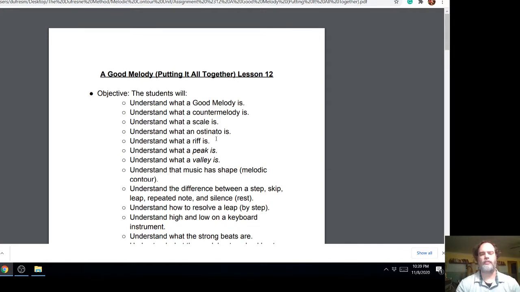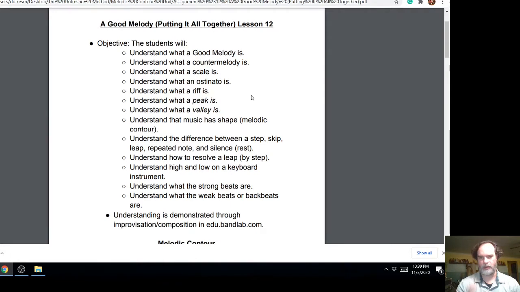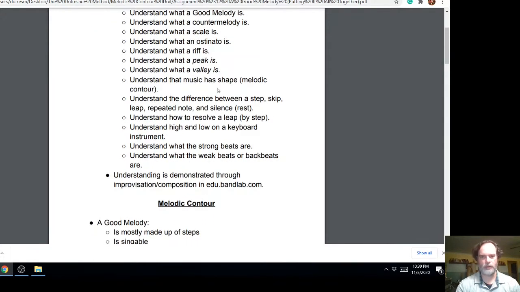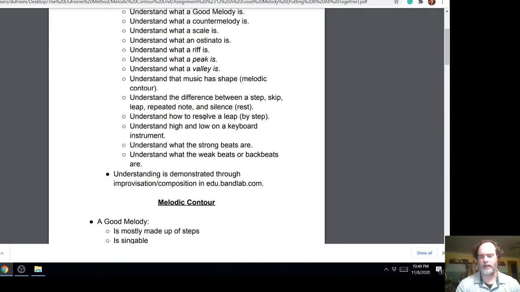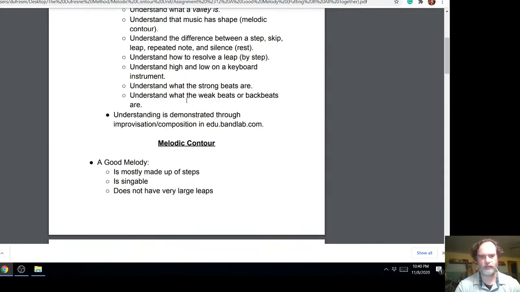Our objective today: the students will understand what a good melody is, understand what a counter melody is, and review what a scale is, ostinato, riff, peak, valley. Understand that music has shape, which is our definition of melodic contour. Understand the difference between a step, skip, leap, repeated note, and silence or rest. Understand that anytime we have a leap, we resolve that by step. We're demonstrating and learning about high and low on a keyboard instrument, and strong beats, weak beats, back beats.